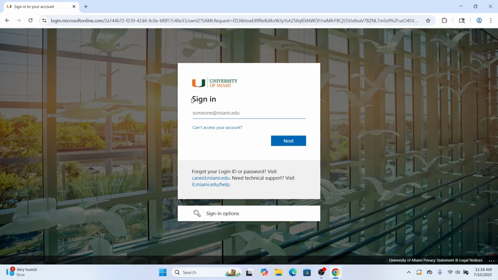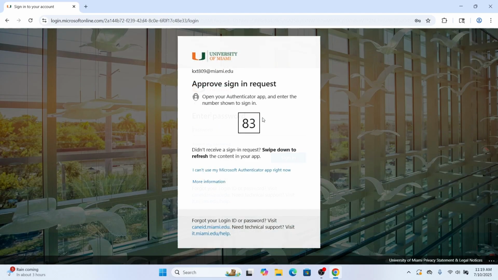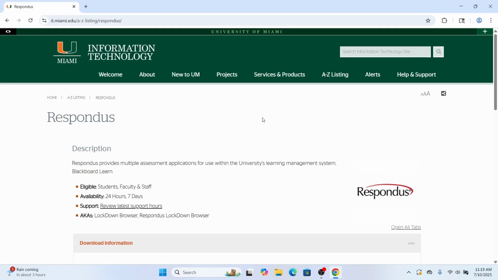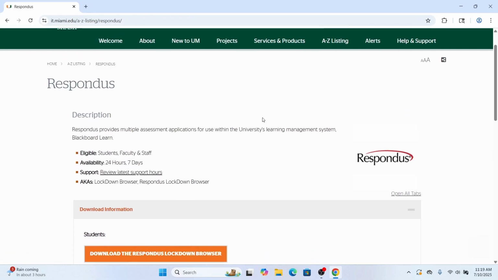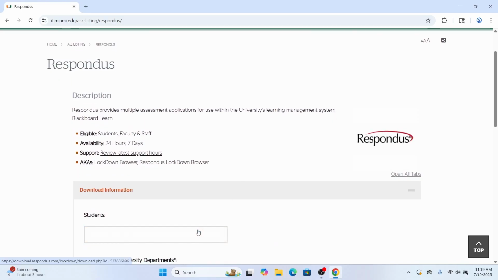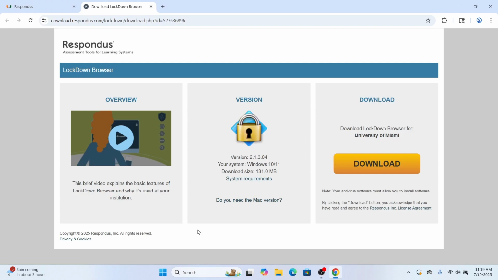When prompted, enter your login ID and password. Then, authenticate with MFA. From the Respondus webpage, scroll down to the Students section, then click Download the Respondus LockDown browser. On the Respondus download page, click the Download button to initiate the download.